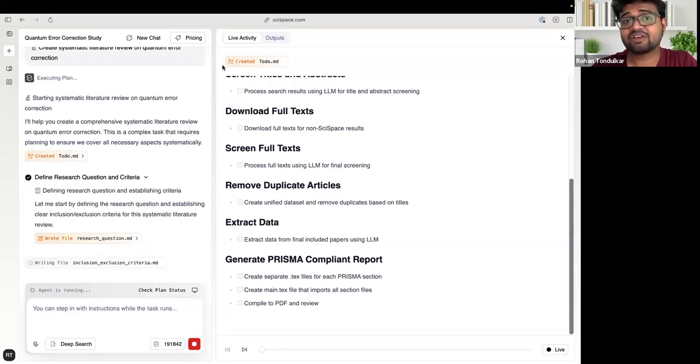So someone has asked whether it will read from my library. Yes, it's coming up pretty soon. We are working on that. We know that integration of library and agent is very powerful, and that will be very exciting for all of you. So now it started working.